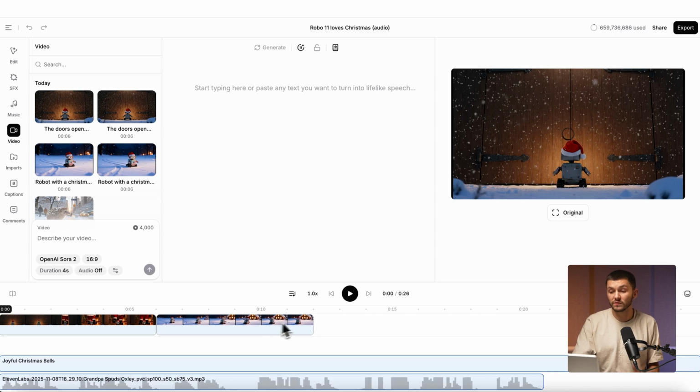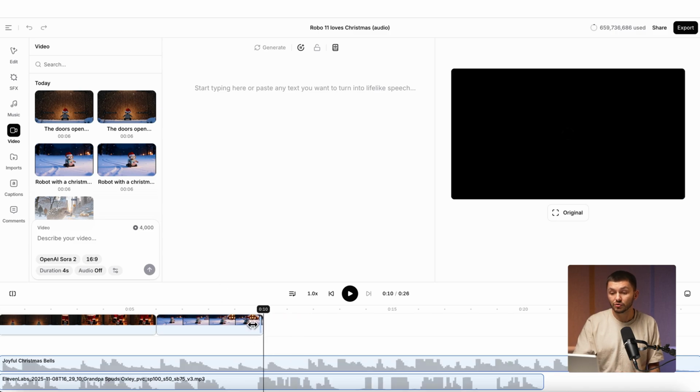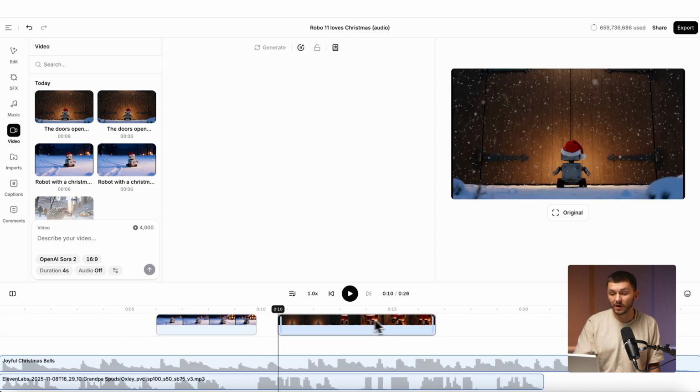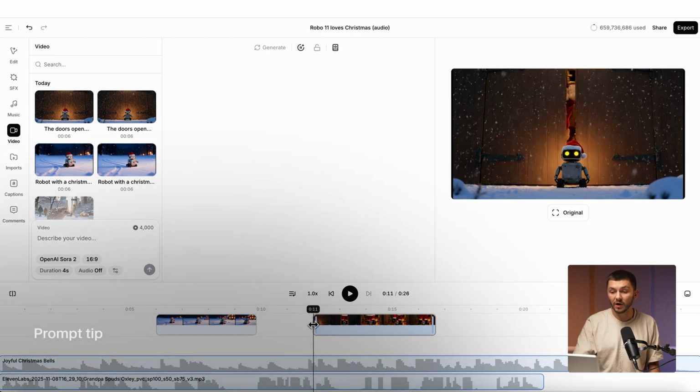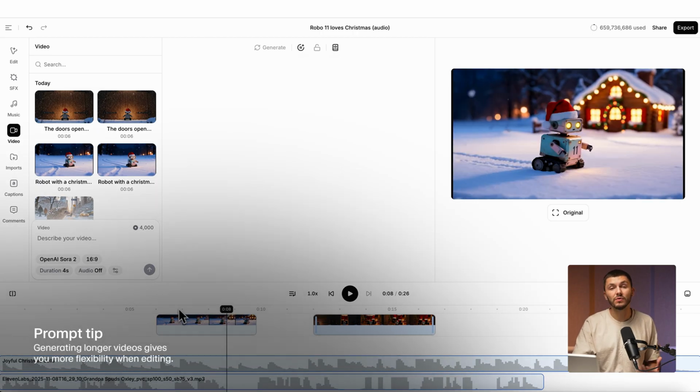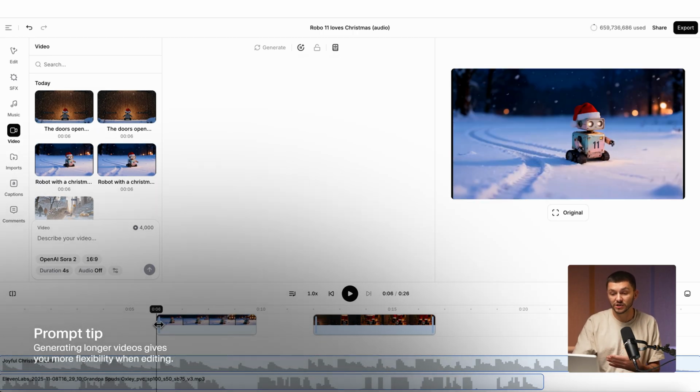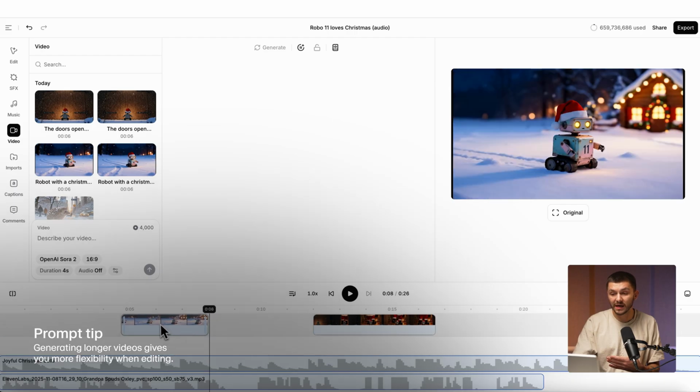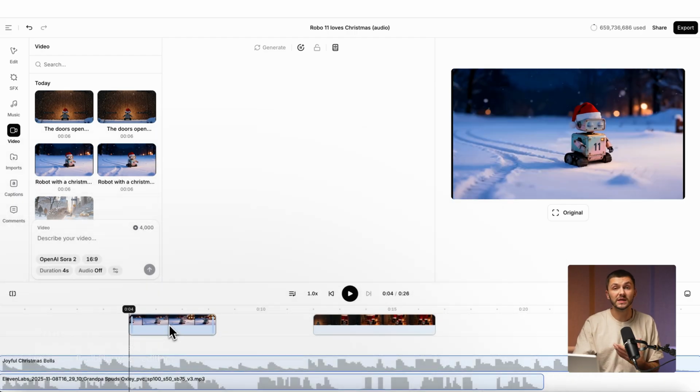And once you've imported all of your generations, you could then go and trim them in the timeline. You can go and rearrange them and kind of place them wherever you like. And this is why I like to add a few extra seconds to my generations, just so I've got room to play with and match up perfectly with the music and voiceover.